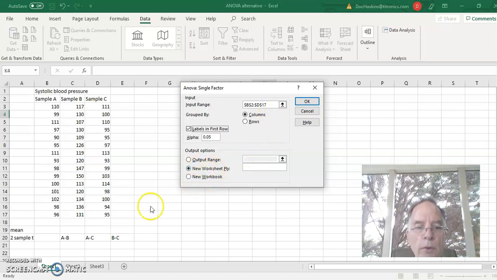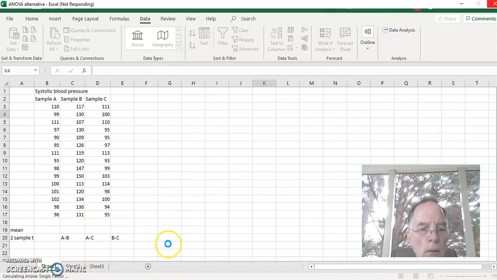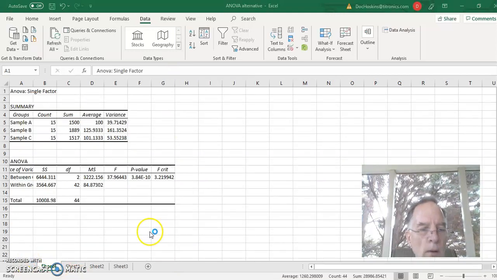We'll have a new worksheet, so it's going to make a 4th worksheet when we click OK. And there's our ANOVA result. Sample A, B, and C, 15 observations, and here's the average.